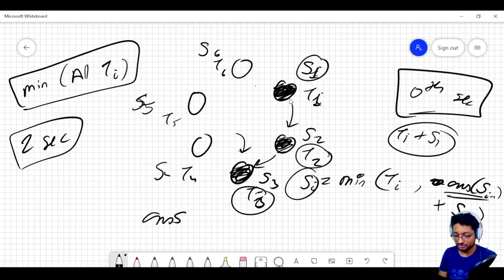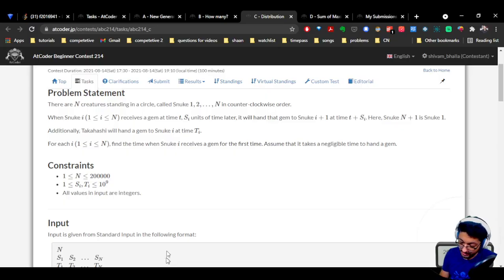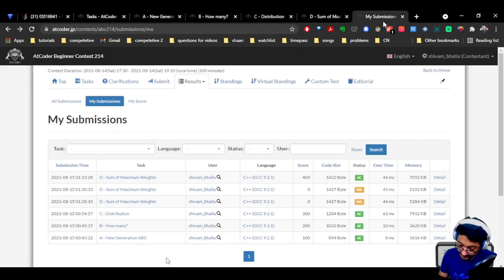From this snook, the stone will be carried forward to the next snook after S1 seconds. So what will I do? I will find out the time it will take for this snook to transfer the stone, and also the time at which the next snook will already get a stone on its own, T2. Find the minimum of them. Now you get the time at which this snook gets a stone, then do it for the next snook and so on. So I hope you get some intuition of how we'll solve this problem, and that's the whole logic. I'll take it to the code part now to make it clearer.